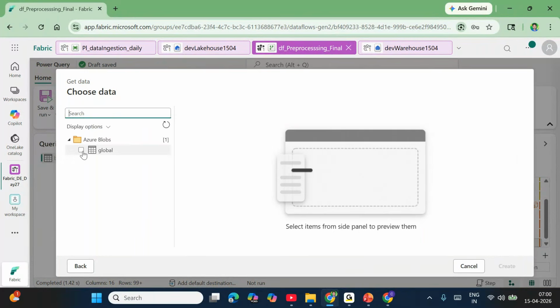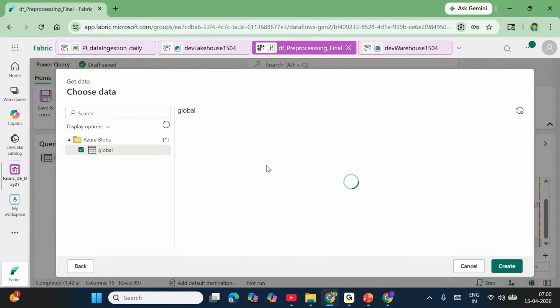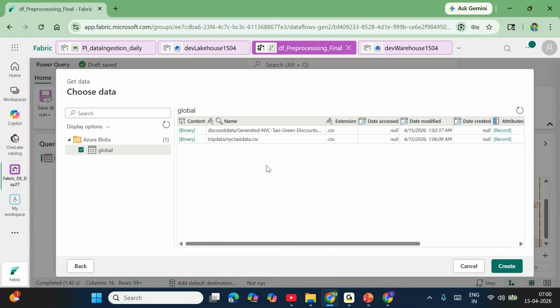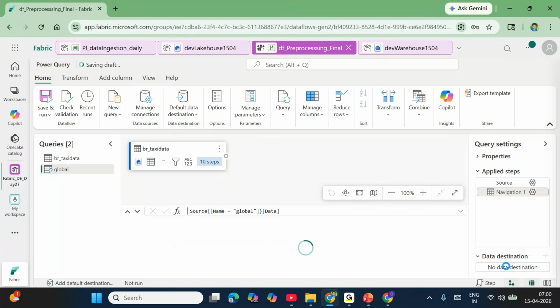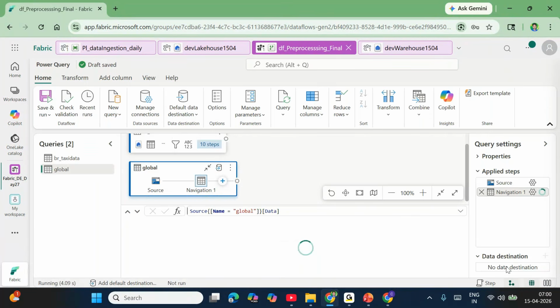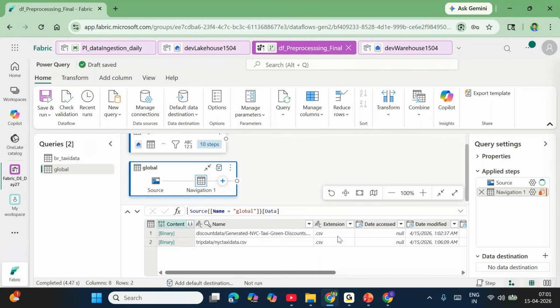Now you can just go to global. Under global, you see there is a discount file. Double click on that binary data. Click here. Okay, now click on this discount file.